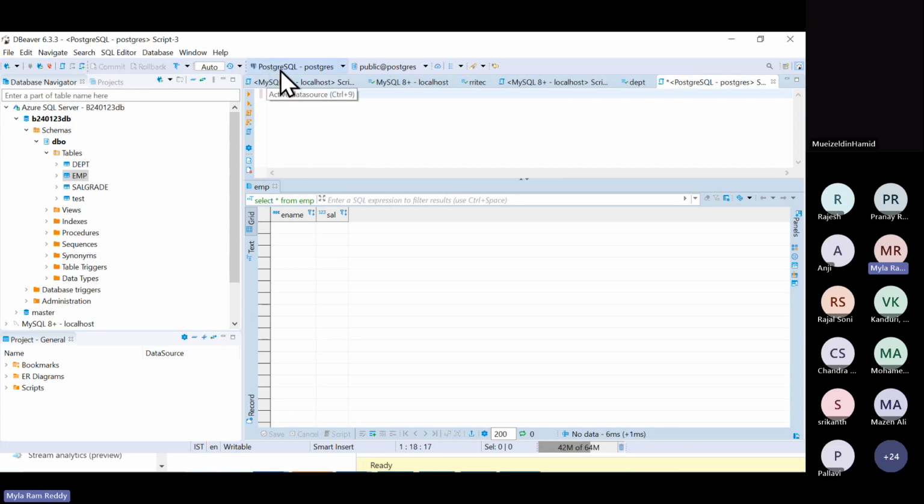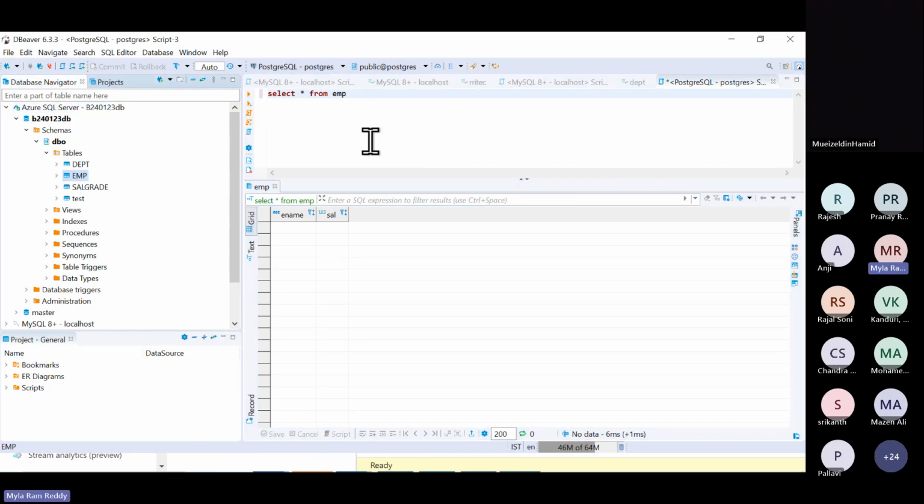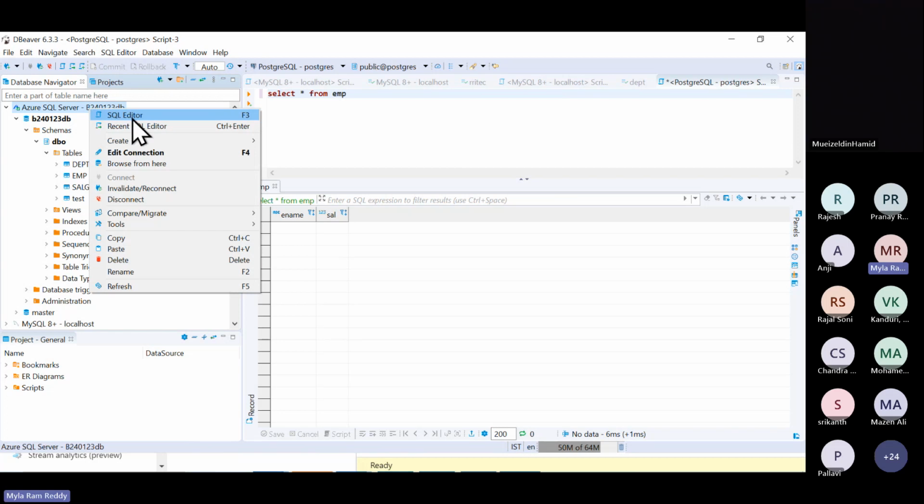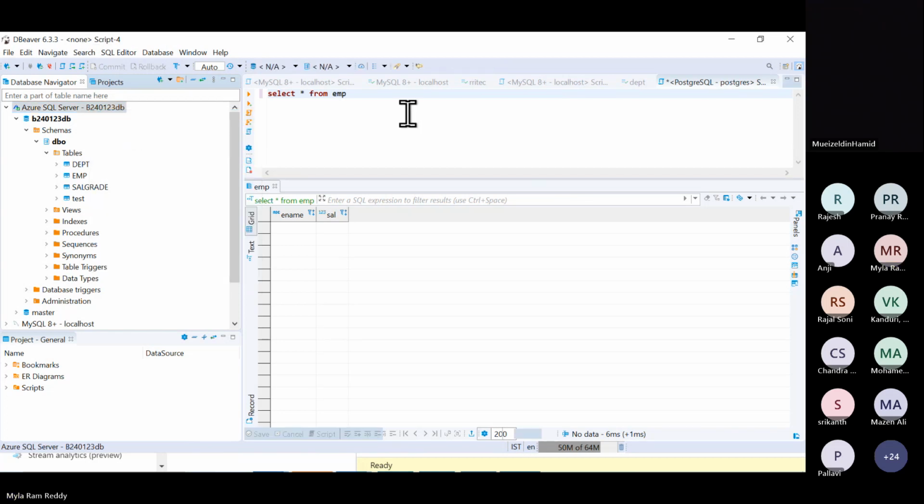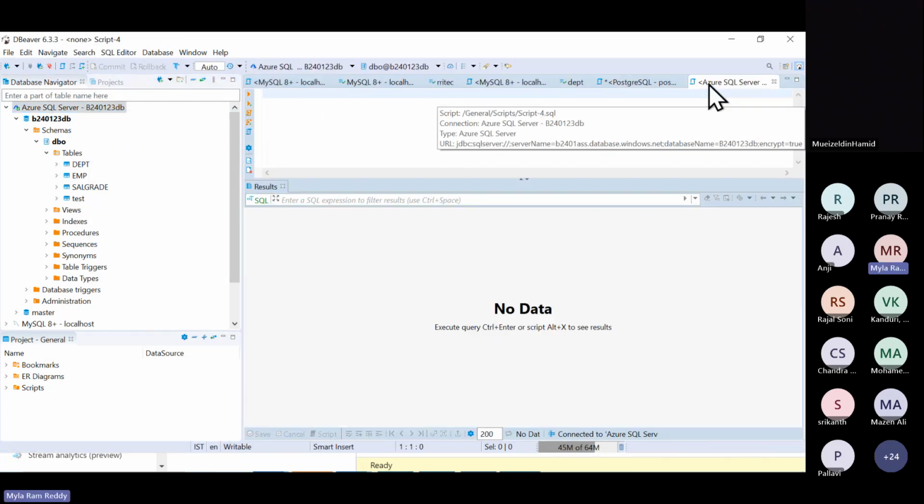So it looks like it's connected to PostgreSQL. I'm not in the Azure SQL Server window. Okay, let me switch it. SQL editor. Okay, now I am in the Azure SQL Server window.